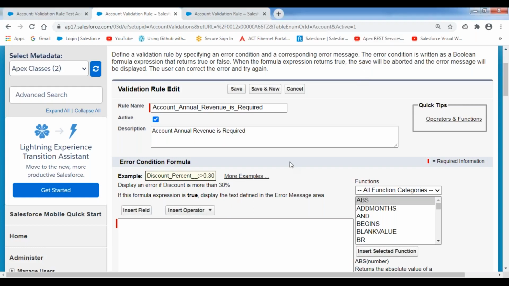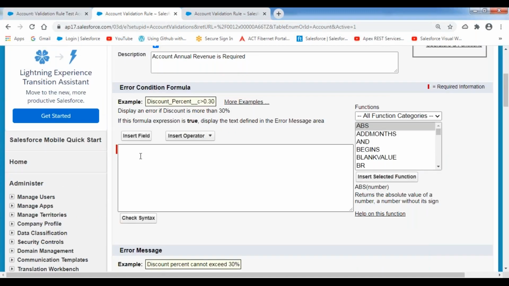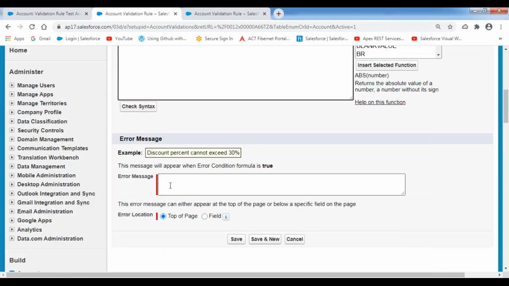So now let's create this validation rule. I want to indicate that function. What is that function? IsNull. IsNull of field name annual revenue. So I'm verifying whether this field annual revenue is null or not. If it is null, I want to show the error message. What is the error message you want to display? I'm indicating this: Please enter the customer annual revenue value.